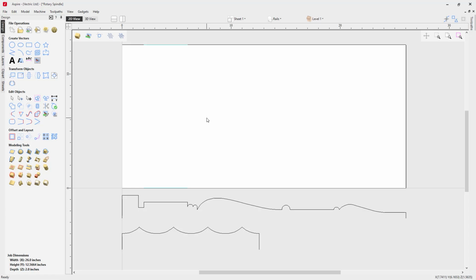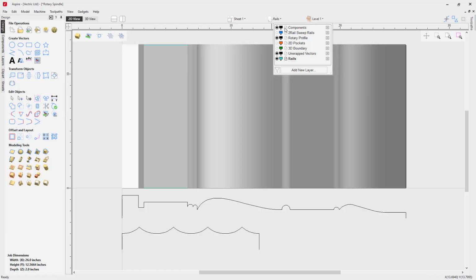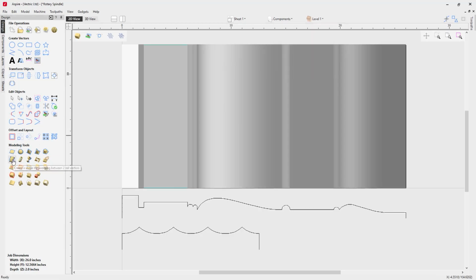With that setup complete, we're going to go back up to the Layers tab. We're going to turn on the visibility for our components. We're going to left mouse click to make it the active layer, because now we're going to have a look at making the component for this unwrapped part here. To do that, let's follow my mouse pointer over to the left, and click on this tool under modeling tools called create a shape between two rail vectors, or the two rail sweep tool.